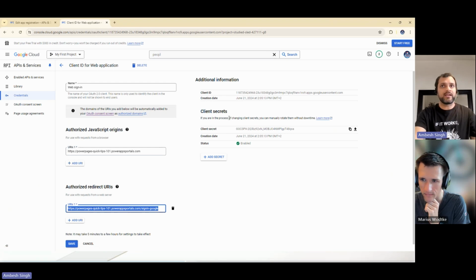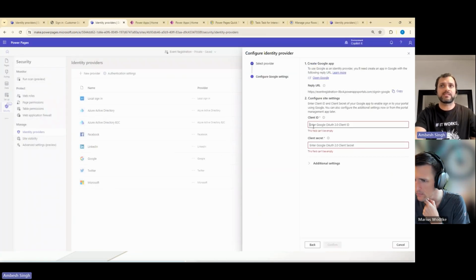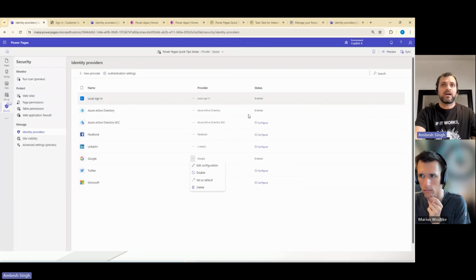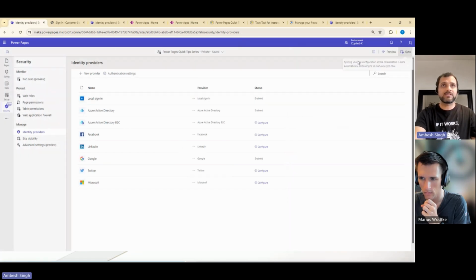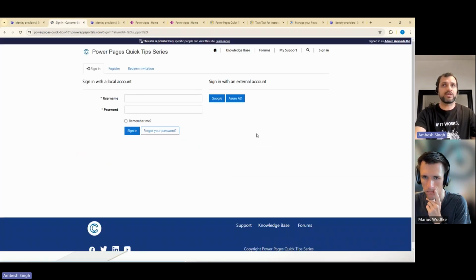Once you have a client ID and the client secret, you can simply go and copy it from here. Then you go to your Power Pages tab and you just paste it there. You paste the client ID and the client secret, and then after pasting, you can click on confirm. If you need, you can configure the additional settings also, but that is really not required from the demo perspective. After configuration, it looks like this. So you have a client ID and the client secret, and then you save it. You just sync it. After syncing, once you refresh the page, you will see Google is being mentioned there.